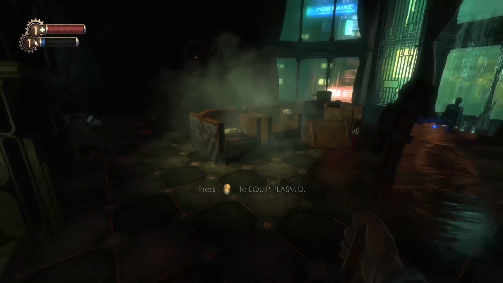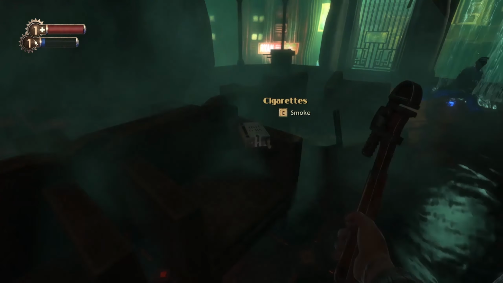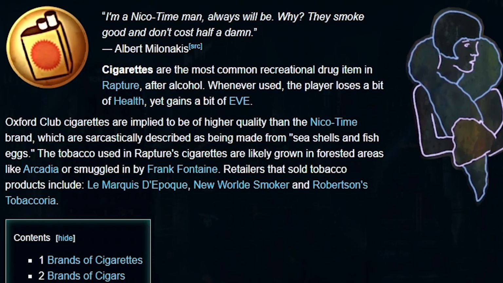I found some cigarettes, and before diving into yet another deep Google trench, realized that all they do is restore Eve at the cost of health, which I don't even need.